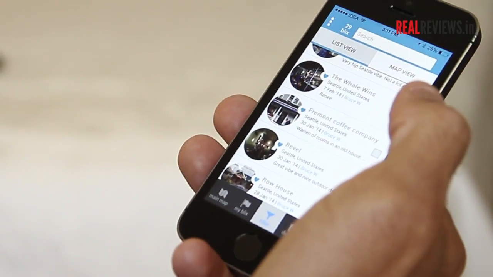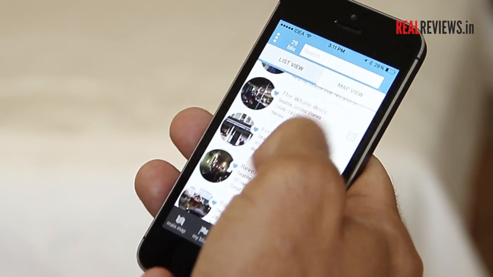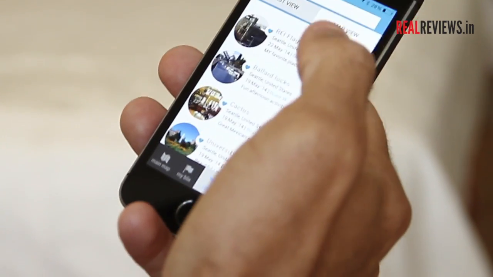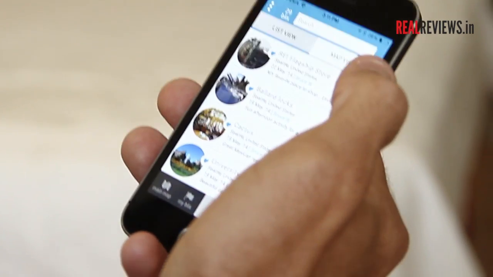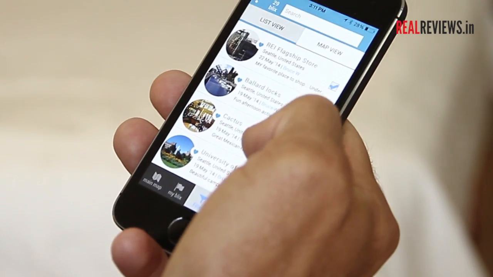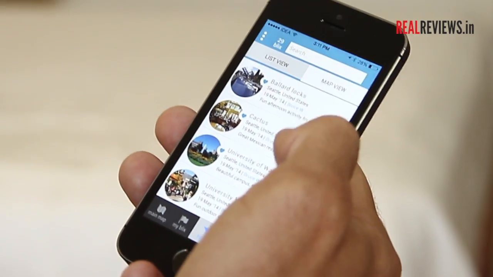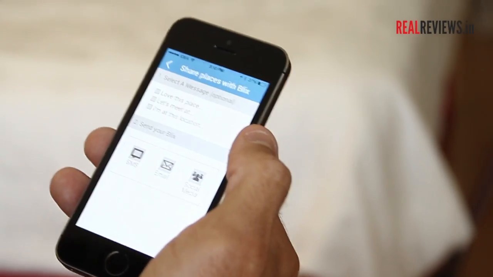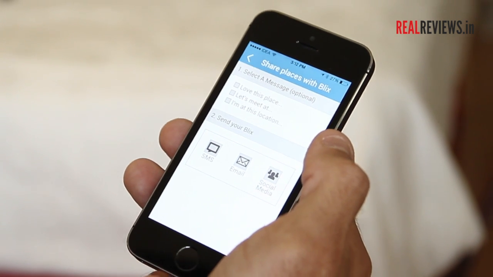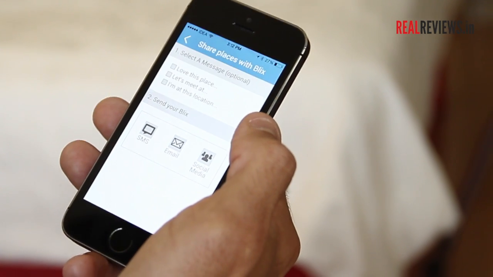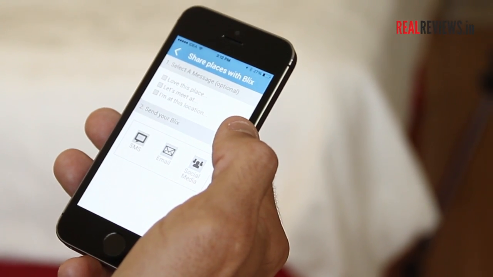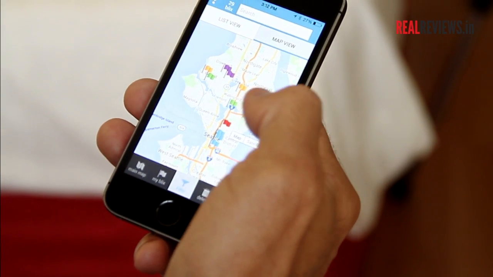This is my list of all my Blixes here, and I can filter by a tag that I've created called Seattle Favorites. So I can just click on that, and it filters down to the 29 Blixes that I have. I can share, and I can send a text or an email or send it to them in social media where they just get a link, they click that link. They also have the ability to see these places on a map.